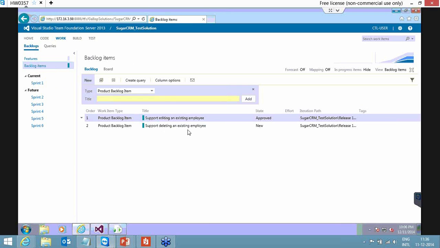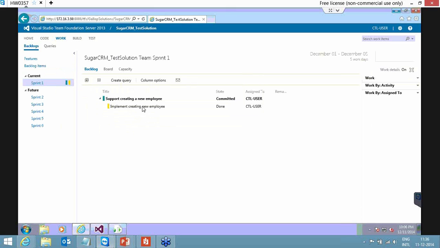So let's say I have 2 backlog items, and you can see the status here, right? One is approved, one is new. So that means this backlog item has been approved and it's done, kind of a thing. Okay, and this one, it's pretty much new, and the team is working on this. Because this one is approved and done, we have assigned that to a sprint.